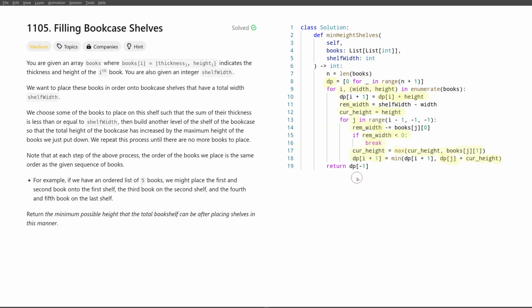And at the end, of course, since we know for sure that the last shelf ends at the last book, we just return the last position in our DP. This is a very straightforward n-squared DP.